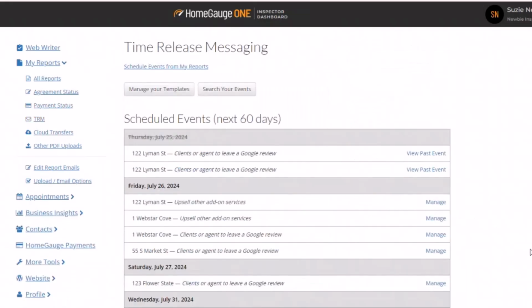And my page looks like this, because I'm using it, and it shows scheduled events for the next 60 days where I can click and manage and do some different functions here. Up at the top, I have manage your templates.